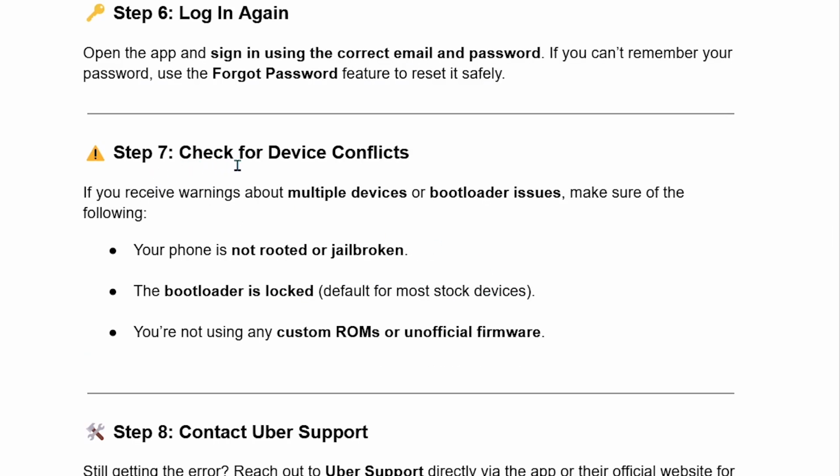Step 7. Check for device conflicts. If you receive warnings about multiple devices or bootloader issues, make sure of the following. Your phone is not rooted or jailbroken. The bootloader is locked. This is default for most stock devices. You're not using any custom ROMs or unofficial firmware.